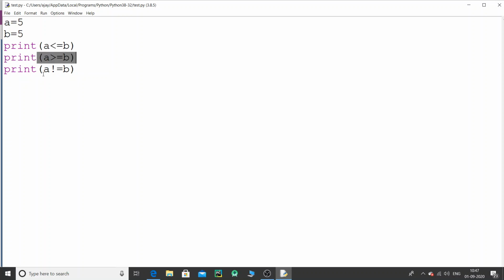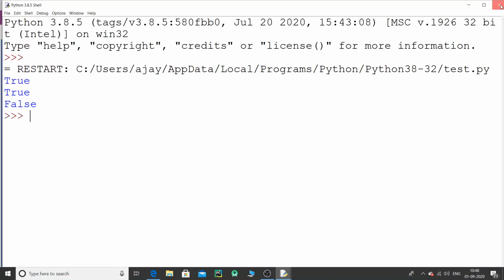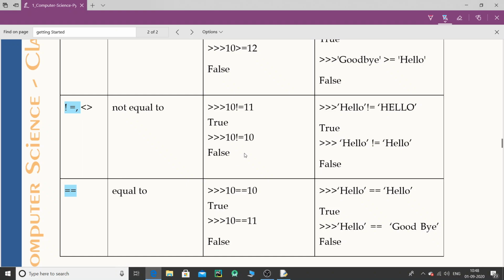This also produced true, but this not equal to b: is a not equal to b? No, it is equal to b. In that case, it gave me false. So true, true, and false. So this is how we can use the relational operators. Please understand, these are relational operators: relation between two operands, two variables, comparison. When we are comparing the values of the variables, the operators we use are called relational operators. Okay children, we are going to keep it short for today.